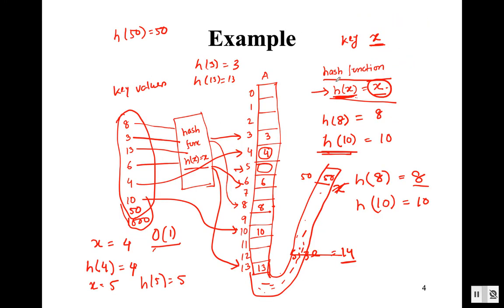So let's use another hash function and see whether this creates a problem. We saw that the simple hash function has a problem because it doesn't evenly distribute the values in the hash table, and the hash table size may have to be very large compared to the number of key values. Now let's use a different hash function: H of x equals x mod table size.